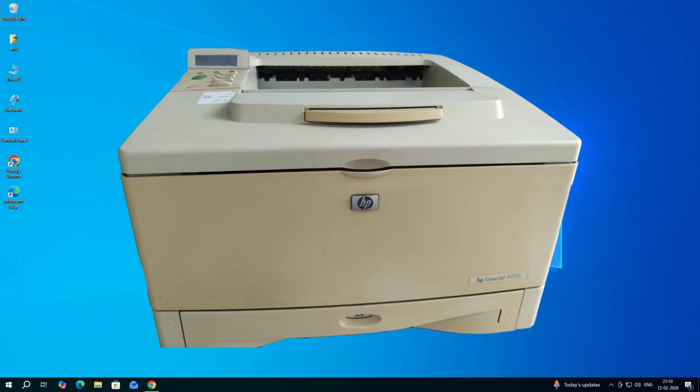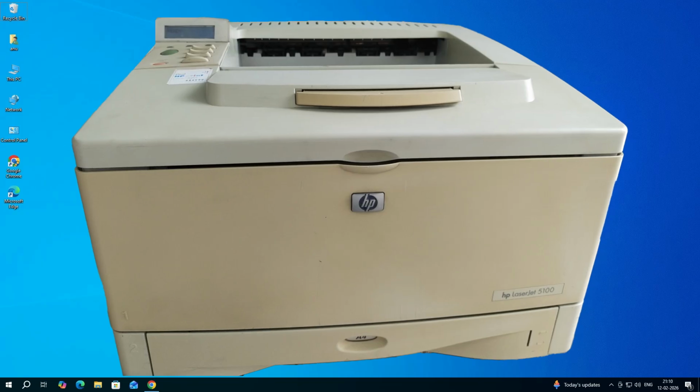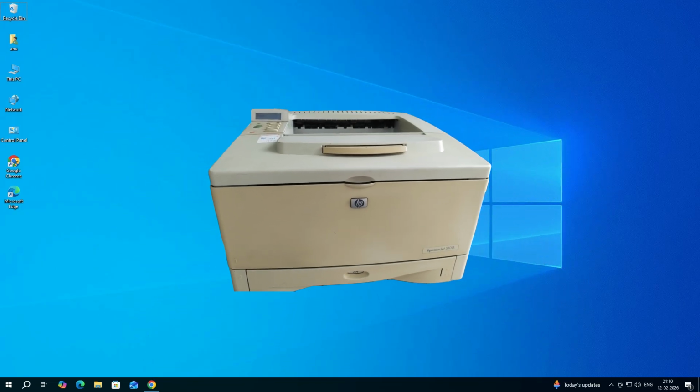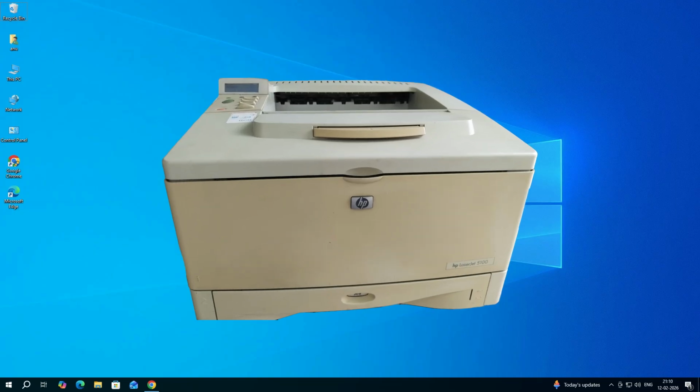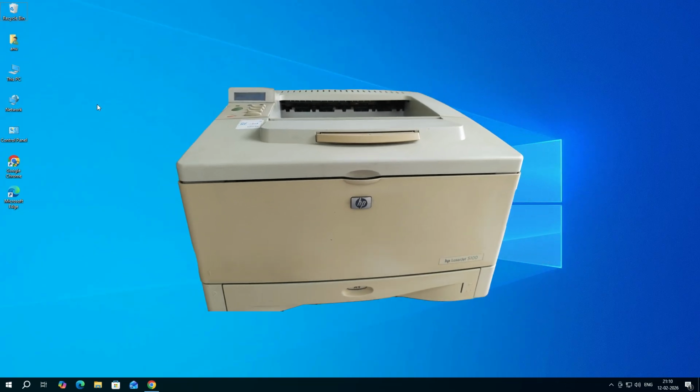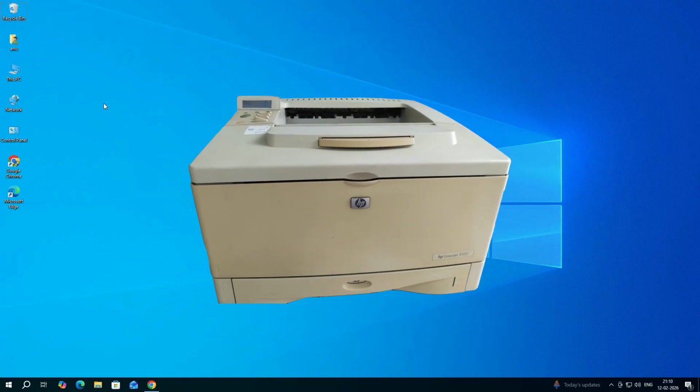In this video, we are going to see how to download and install the HP LaserJet 5100 printer driver on a Windows 10 PC or laptop. It is a very easy and simple process. So let's go to our video.